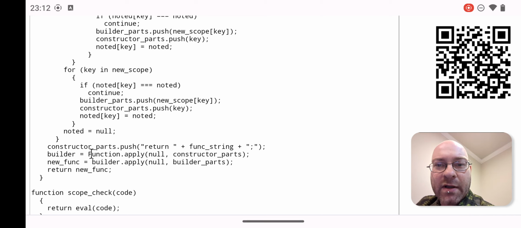So what do I do here? I call the function constructor, but I use the apply technique. I pass it no this, and I pass it the constructor parts array for what gets applied to the function constructor. It's going to have 0 or more of the properties from the new scope as the first elements, and then followed by the function body. So that's going to return a function, an anonymous function, and that'll be assigned to this builder variable.